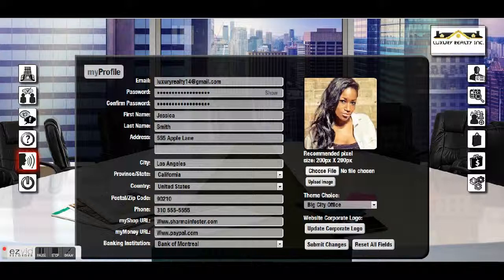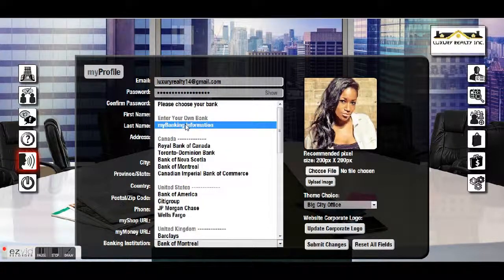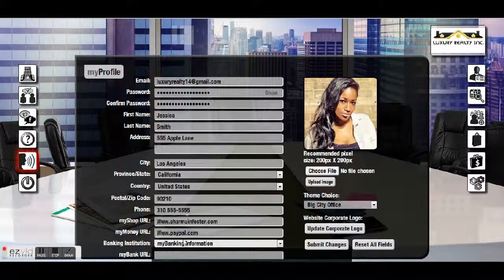Change your password, program your My Shop and My Money URLs, and program your online bank to be accessed through your finance feature. If you don't see your bank in the list, then you can manually enter the URL in this field box.